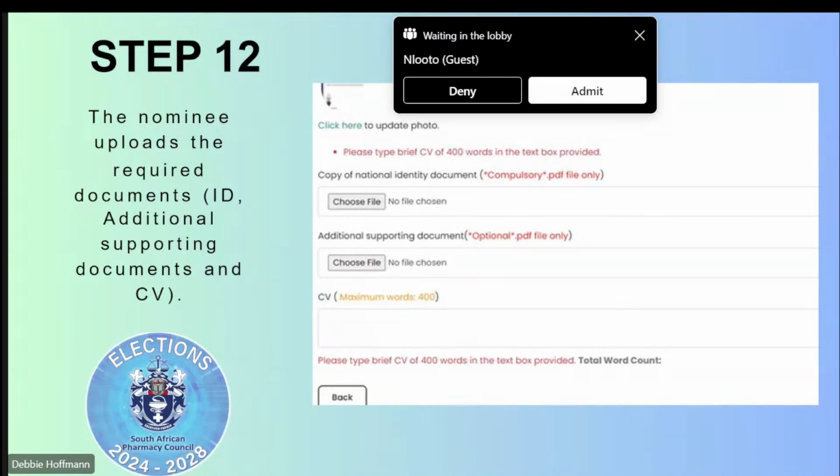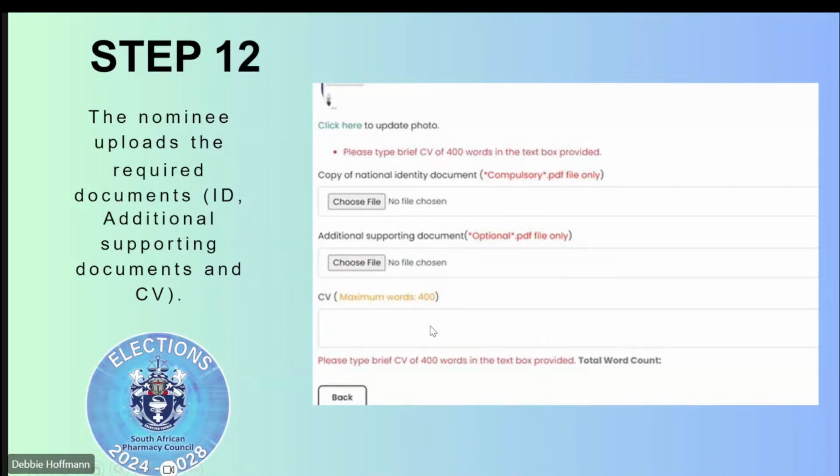So please type your words here. I've always said in my presentations around this part, type it in Word and then copy it into here. 400 words is approximately one A4 page at 11 font. The only optional field on this page is any additional supporting documents.